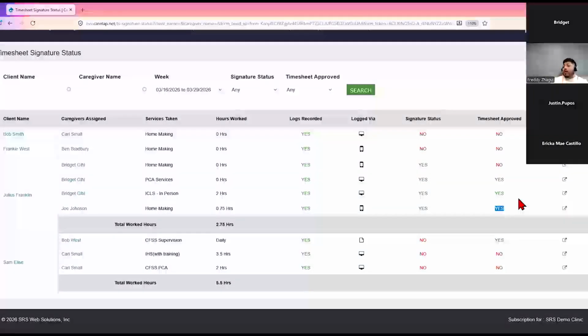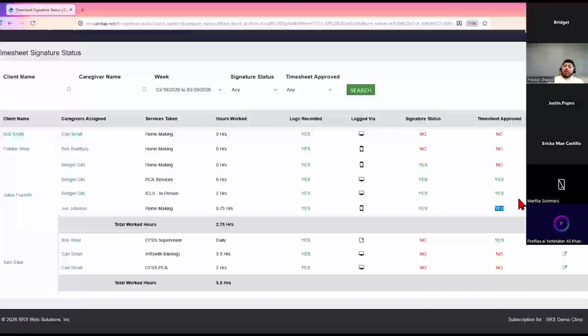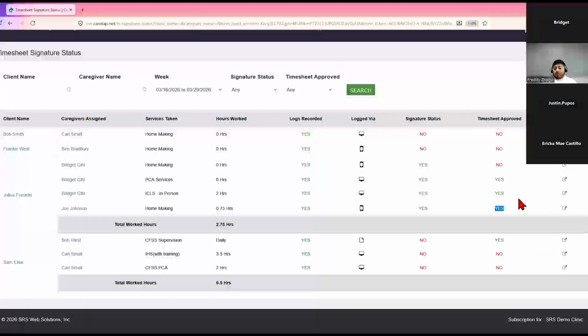Okay, and then you can see all the other timesheets as yes, and they have been approved, so they're ready for billing. Okay, so now why do I recommend you do this step first? Again, it's going to help you verify everything is correct, the hours are correct, the service is correct, before you submit billing. Our system still allows you to bill without approving the timesheet. That's something we always had in there, but we always recommend approving the timesheet before you submit any billing.